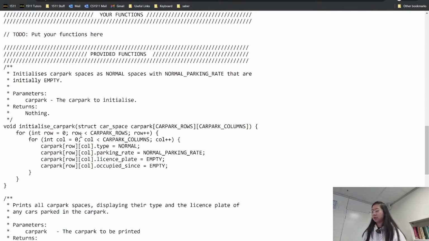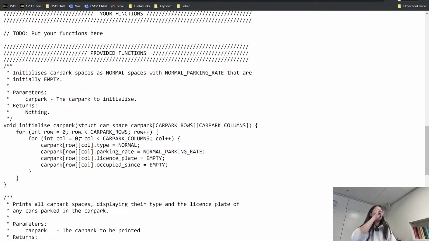So the provided functions are at the bottom. You can have a read of the function comments at the top that will essentially take you through what each function actually does, but I'll go through that now as well. So this is a function called initialize car park. It just takes in a struct car park. Remember, this is a 2D array of structs, and it initializes car park spaces as normal spaces with normal parking rate. So initially, at the very beginning, all of them are normal spaces with a normal parking rate, and they are all empty spaces.